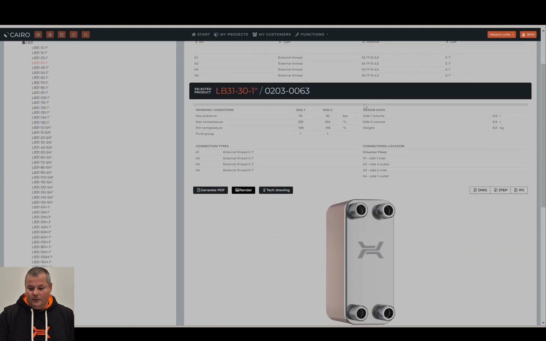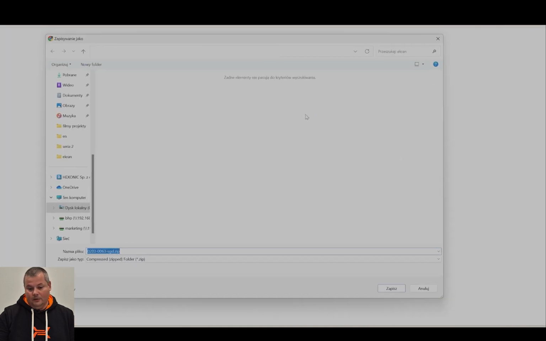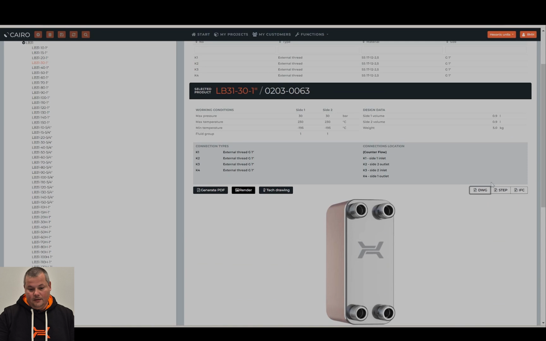And below you'll see the DWG, Step, P, and FC buttons. To download a 2D drawing, click the DWG button for the exchanger you selected above. Then save it. You can do the same if you want to download a 3D model. Click Step, save it, and that's it.